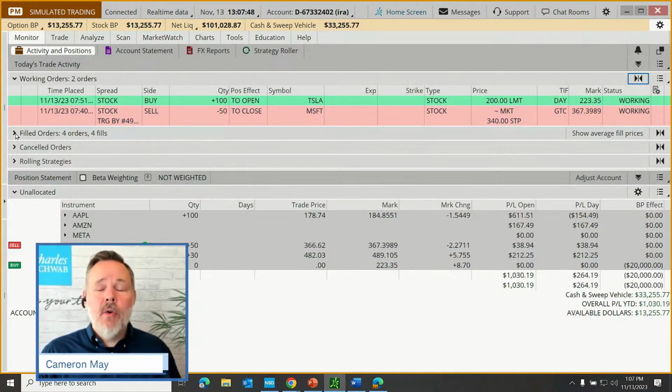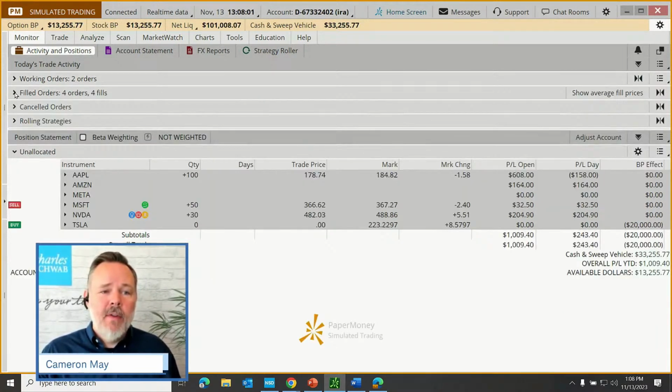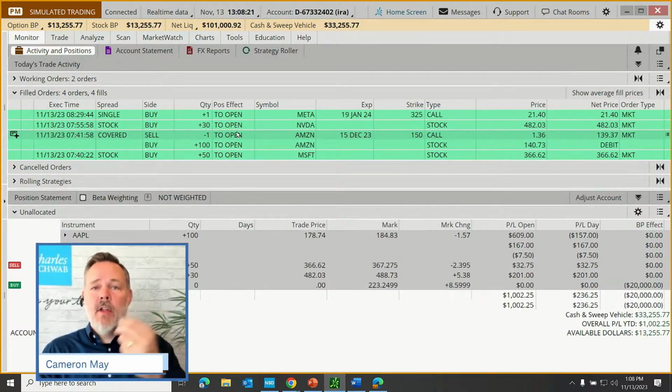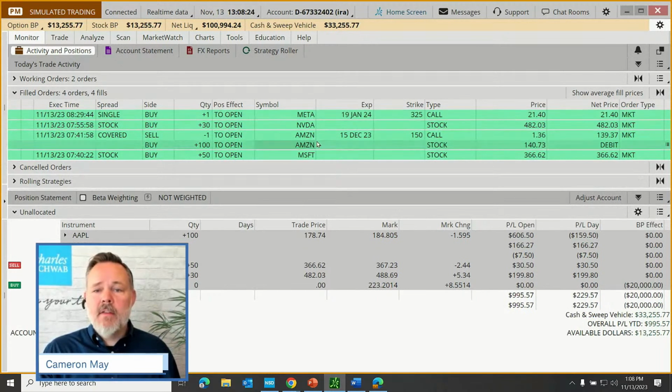Down below that, we also have our filled orders. So to make sure that this was populated with something to look at today, I went and placed some orders today, and they filled. You can see that I placed 4 orders today with 4 fills. So if I want to, I can hide the working orders now and reveal the filled orders. And this shows us when those orders were filled, the execution time, what kind of a trade it was, whether it was a buy or a sell order, the number of contracts with options or shares with stocks, what it did to initiate or to close a position, to open or to close, tells us the symbol, and just more information.